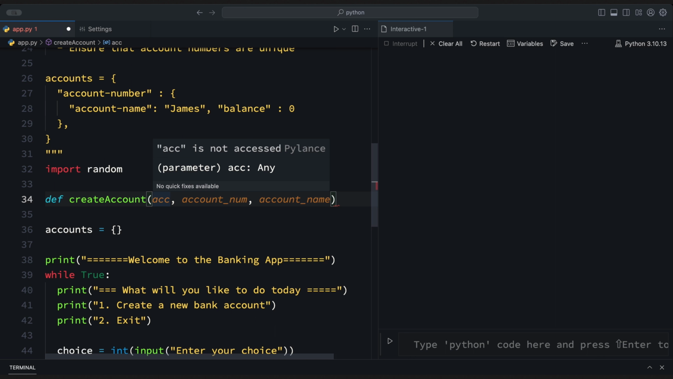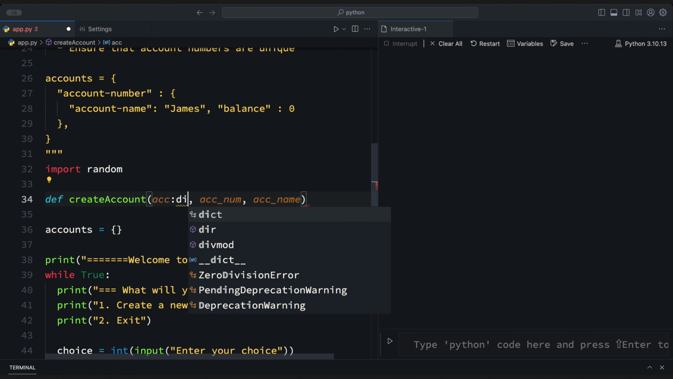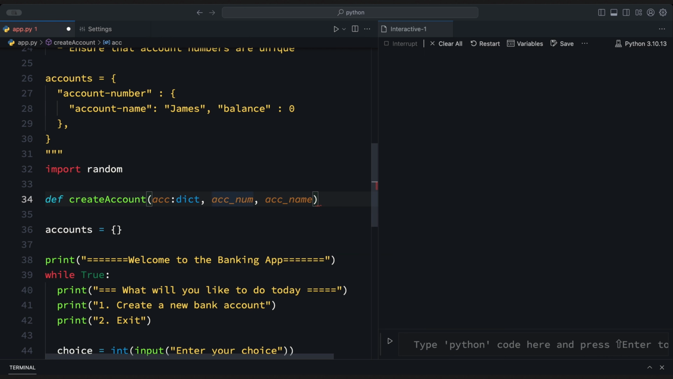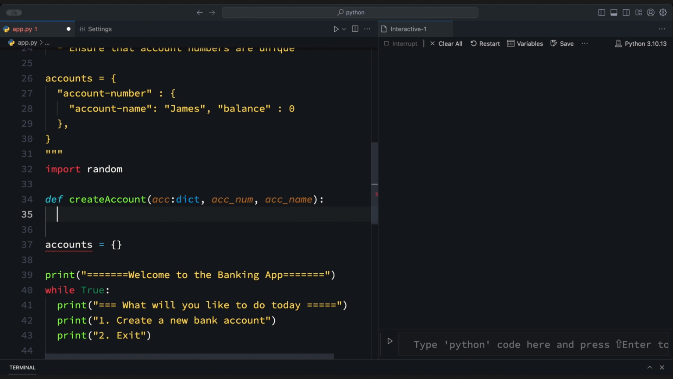So I can call this ACC. Now this is the main account, ACC. Then I call this account number, and I call this ACC underscore name. Remember, you can use data types to say what all these are. So you can say this is a dictionary. You can specify that this is a string and what have you. You can specify all those information. And we're not returning anything. Okay, guys, I'm just going to return just to say we finished the program.